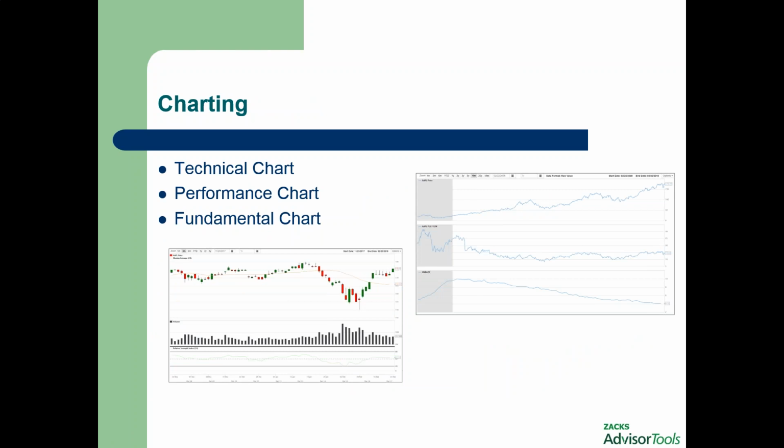Lastly, the charting section. Here we have the option for technical, performance, or fundamental charts. And just a brief overview of the technical chart, you can go into more technical analysis on visual charting. For performance chart, if you want to visually look and compare performance with other companies, you can use performance charting. And if you want to dig more into the fundamentals of a company or a fund, you can use our fundamental chart. And within the charting, you're also able to perform some economic charting using different economic indicators.